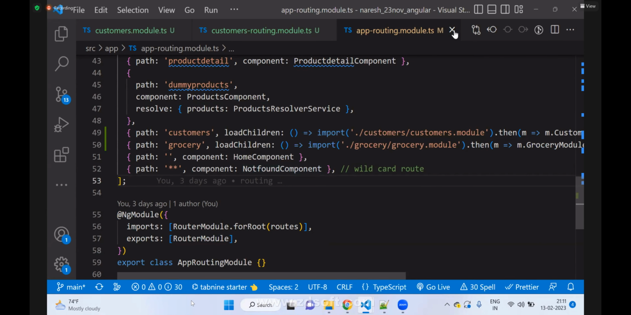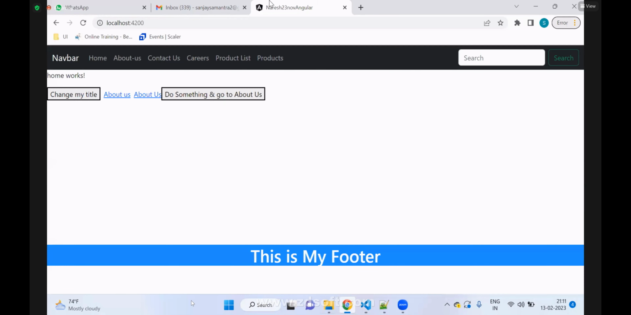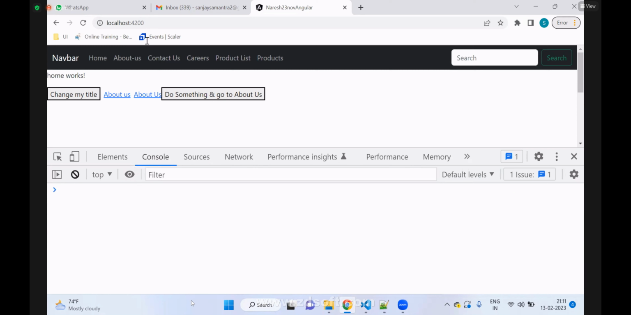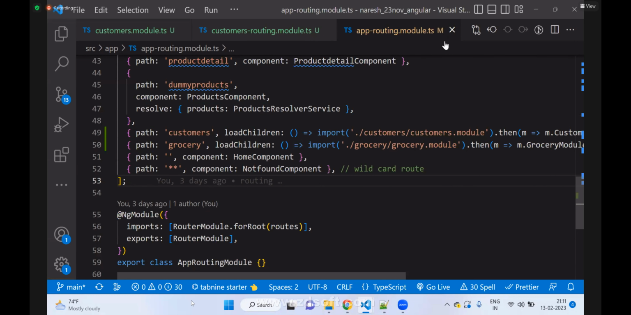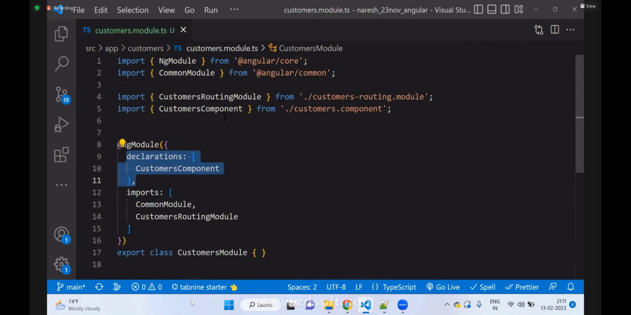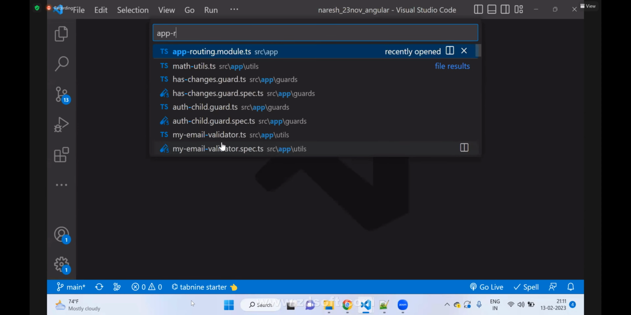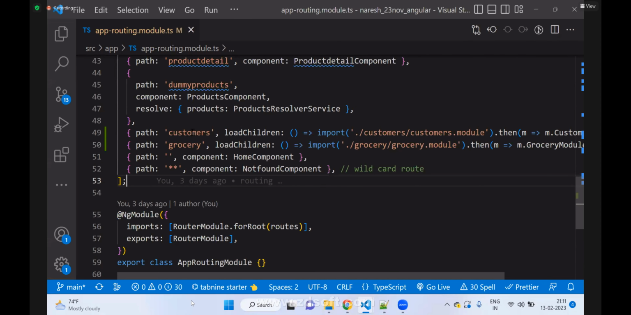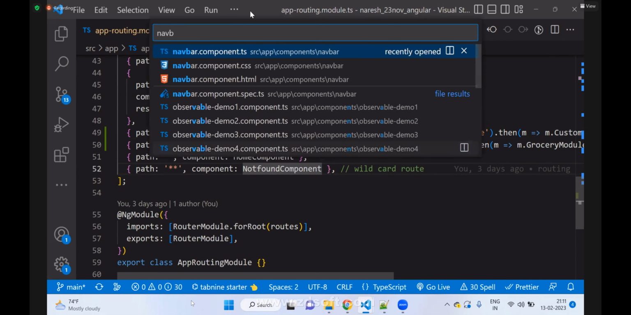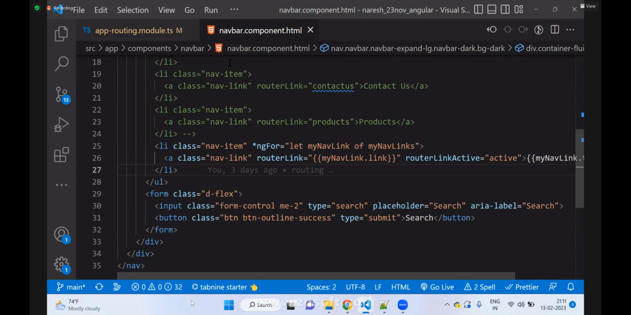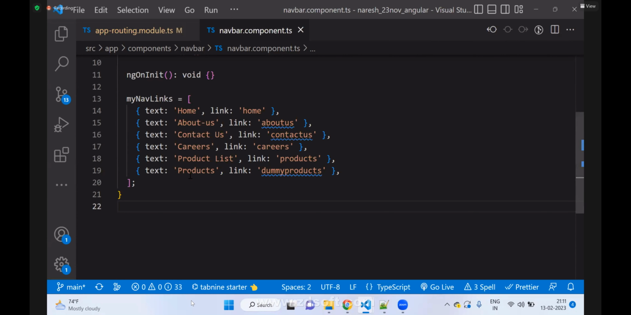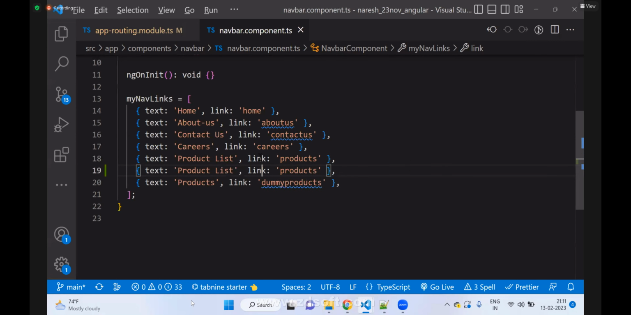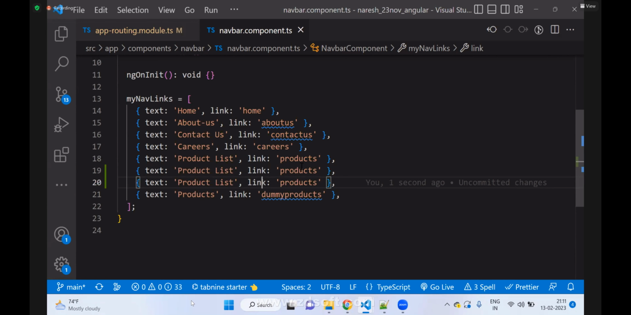Now what happens whenever we load our application, when we say localhost 4200? Now let's do one thing. Let's add customers and grocery in navbar. In navbar, we will add two more: one is customer, one is grocery.